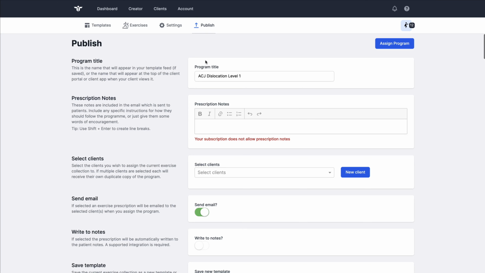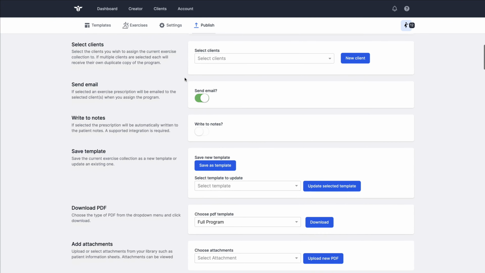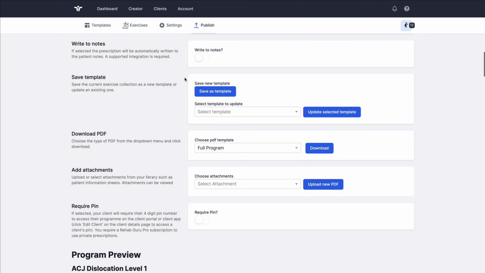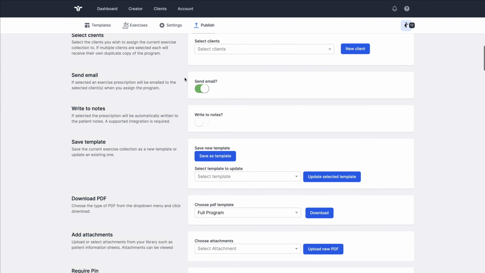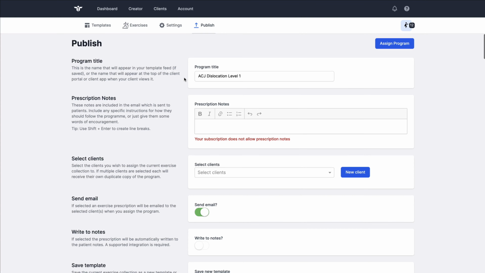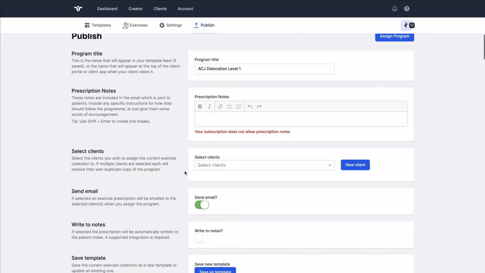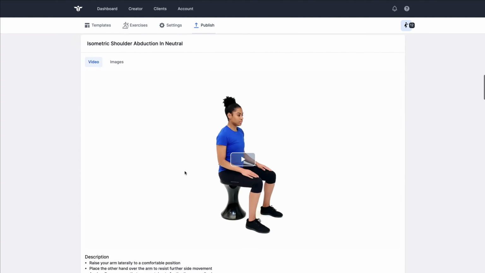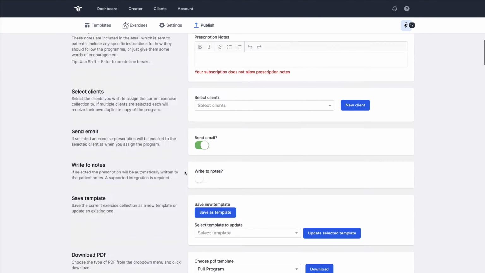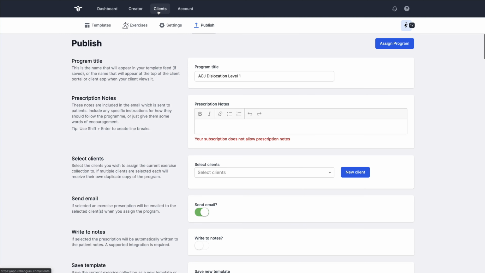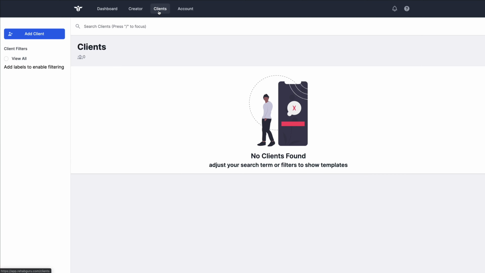The publish page is where you are going to assign this prescription to a patient or download it as a PDF. There are a number of options on here so that you can either assign this to a patient, you can email them directly, you can add prescription notes, you can create clients within this page, and you can also see a preview of that program down at the bottom. That completes the overview of the creator page.